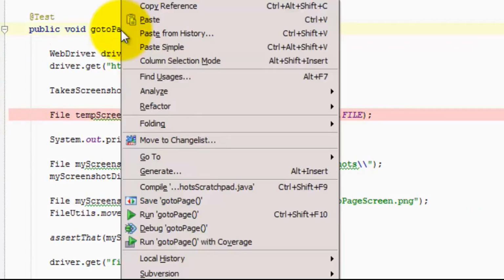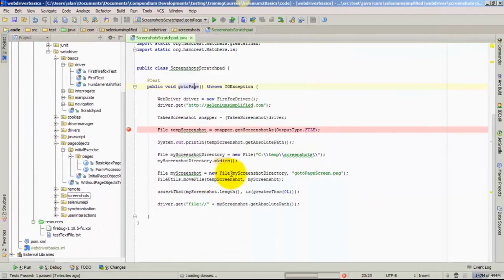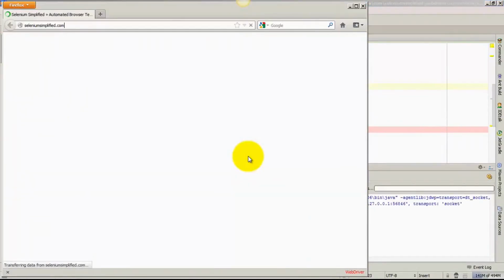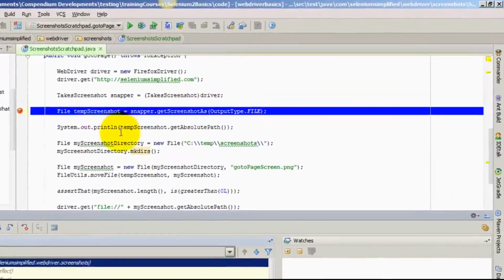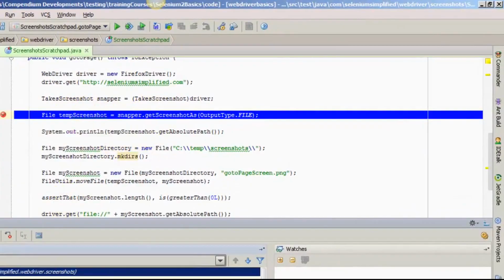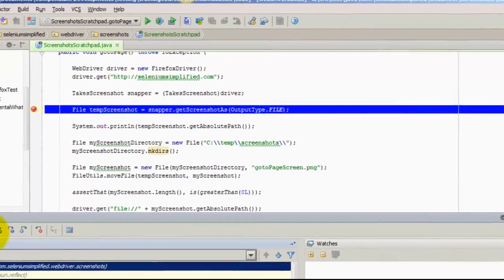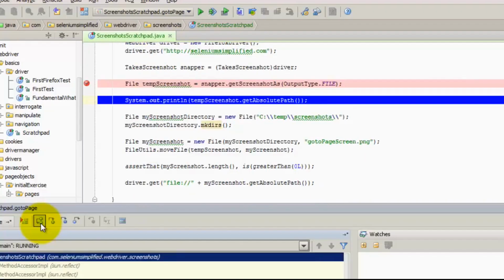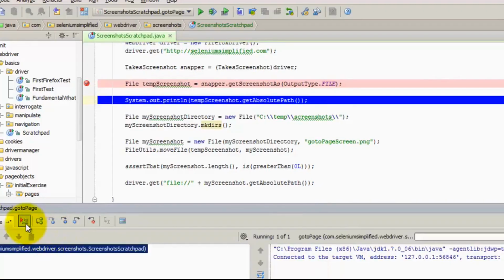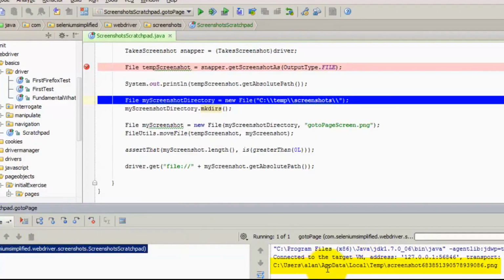Okay, so let me debug this test. So there's the page we're going to take a screenshot of. So this is basically saying, let's create the TakesScreenshot, which it has done in a temporary file. So that takes a little bit of time. Good, no errors. So now if I go onto the console and print that out, you can see that it's gone into a temporary folder, and it's a PNG file. That's why I made it PNG in the test.